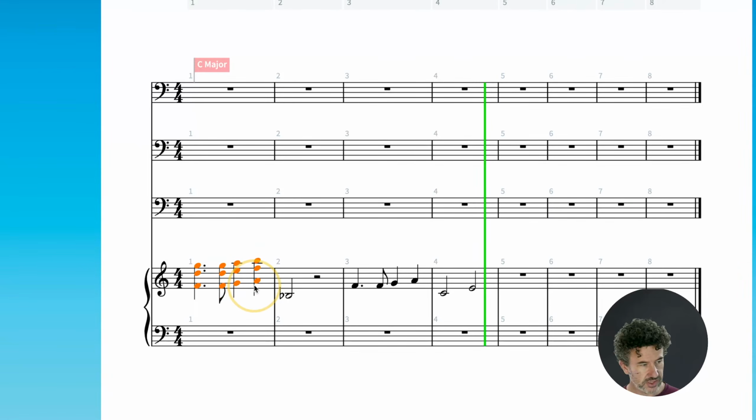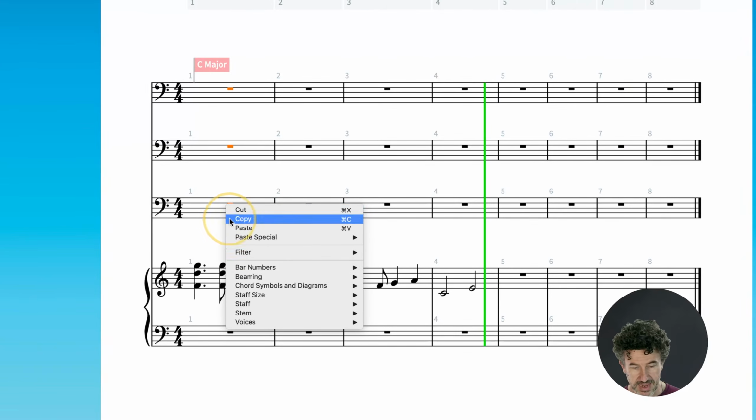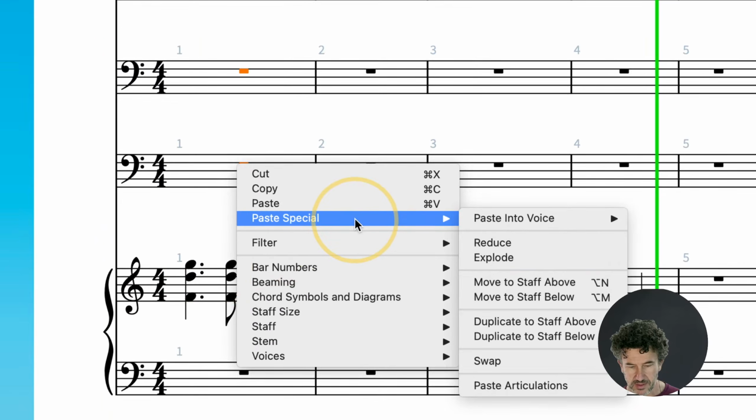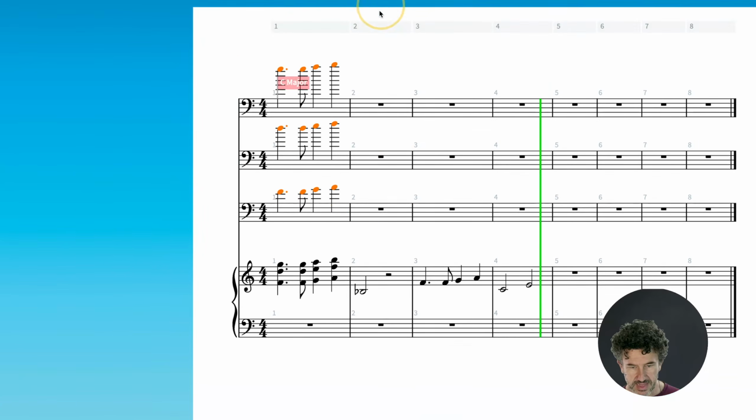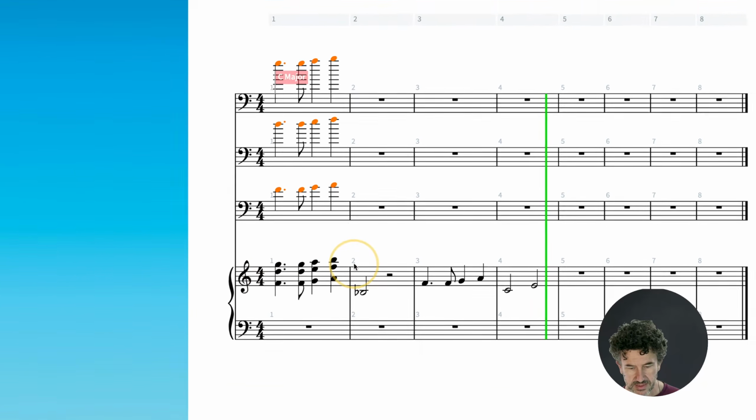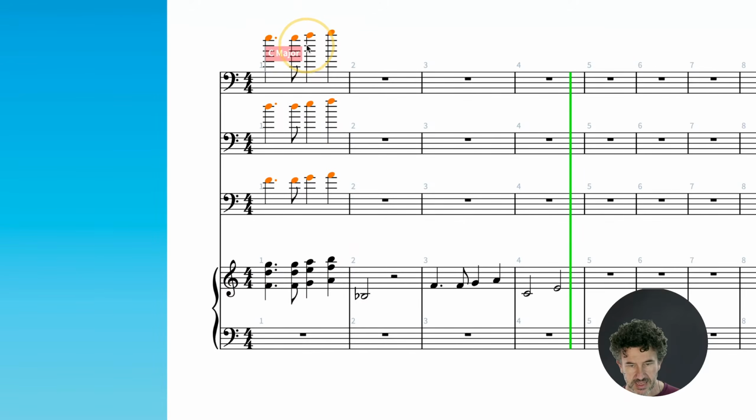This is actually the third feature that I really like, which is explode. So let's say I take these and I copy them, and then I have a series of trombones here, for example, and I right click after I copied those harmonized notes. I come to paste special and explode, and then this notation that I copied gets exploded.